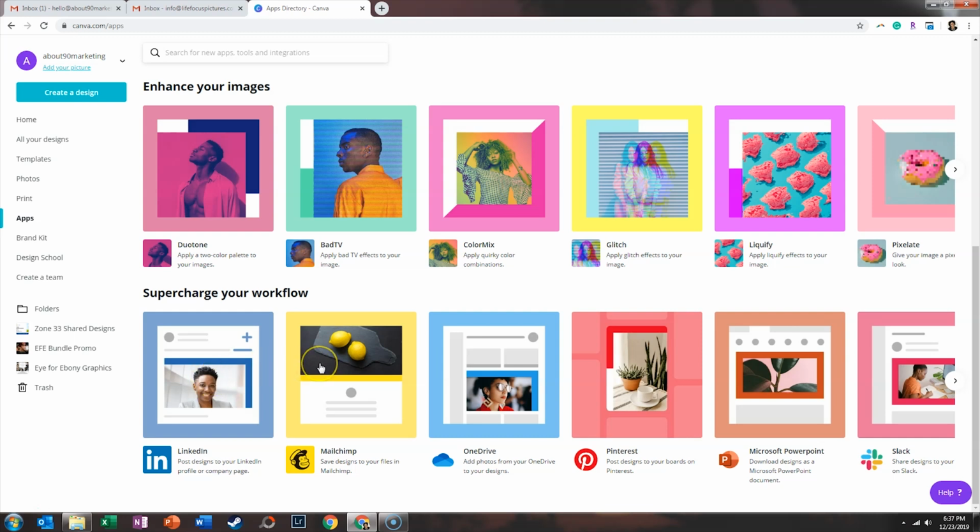You can save your designs in MailChimp. So for those of you who use MailChimp as your email marketing software, this could save you some time by putting your graphics design here on your MailChimp account. I don't really use OneDrive, but if you do, you have access to that.